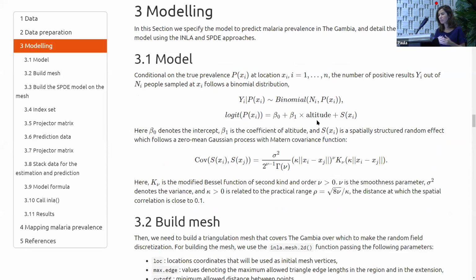How does R-INLA cope if you have something like 500 covariates? I have never tried. Would it be very computationally expensive? I have never tried, I don't know, because you would also need to check the correlation between your covariates, since if they are correlated, that could be a problem.